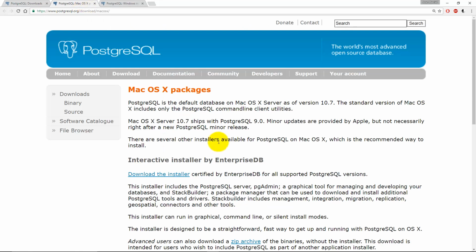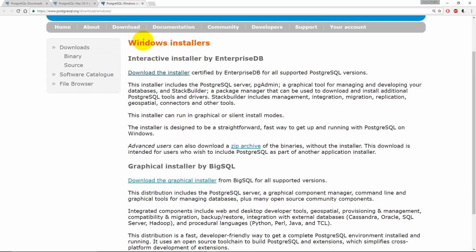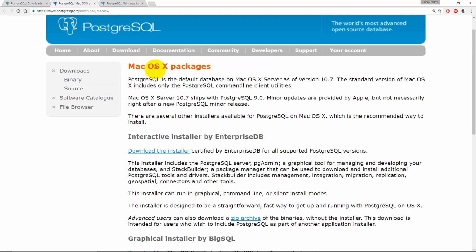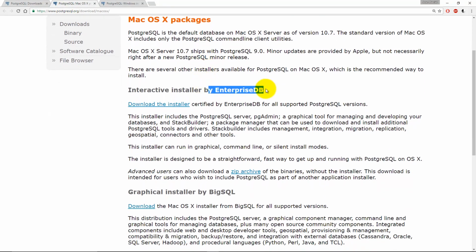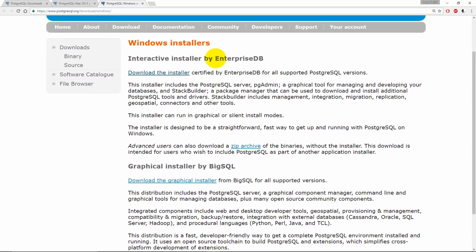So if you go to either Mac OS package or the Windows installer package, you should see some sort of installer by Enterprise DB. So you'll see it on both this Windows installer and on this Mac OS X package. So what you're going to go ahead and do is basically download this installer from Enterprise DB, and then you'll go ahead and follow the instructions that the graphical or interactive installer prompts you to. So again, we're going to be using the Enterprise DB. You'll see that in both pages for Mac OS and Windows, there's another installer by Big SQL. Some students sometimes have trouble with this one, so I really recommend this Enterprise DB.